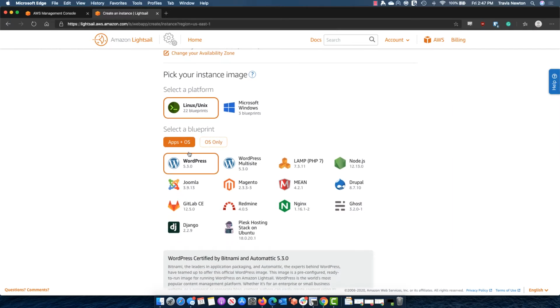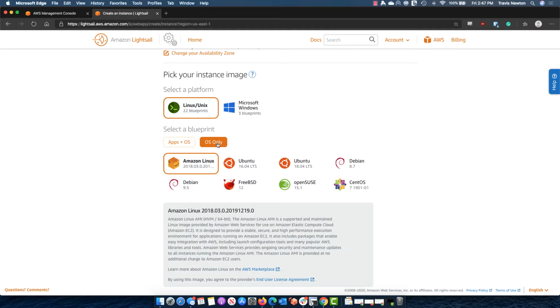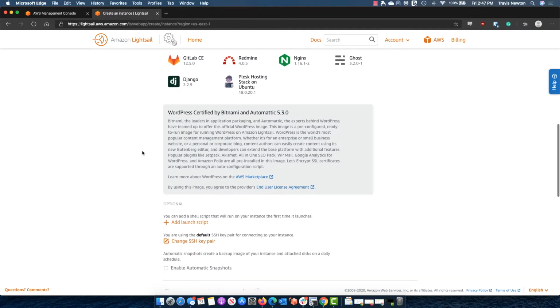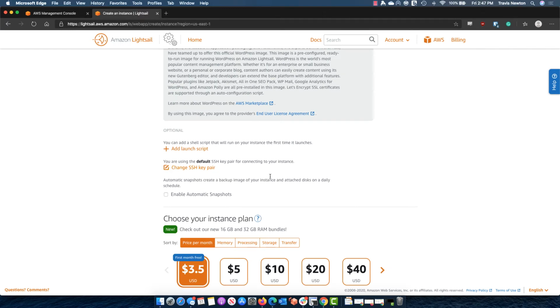Under Linux Unix, we're going to select WordPress. If we do want just a standalone virtual machine or virtual private server running one of these flavors of Linux or BSD, we can do that. Or we can have an app plus an operating system, which will give us a bunch of different options here. So we're going to select WordPress. This gives us the operating system plus WordPress pre-installed. We won't have to configure anything, so it's a great way to just get up and running. We're going to deal with all this later.